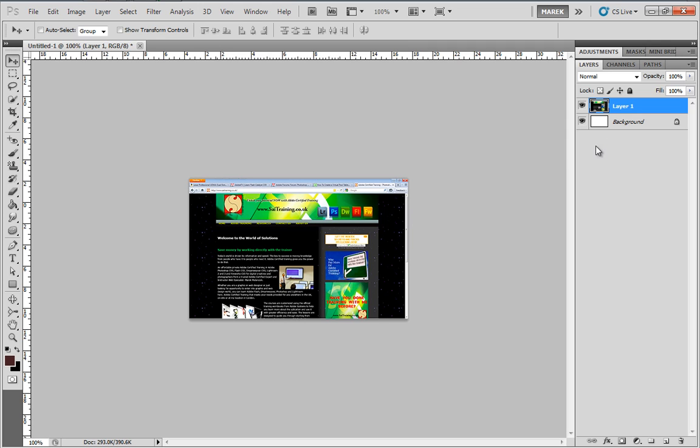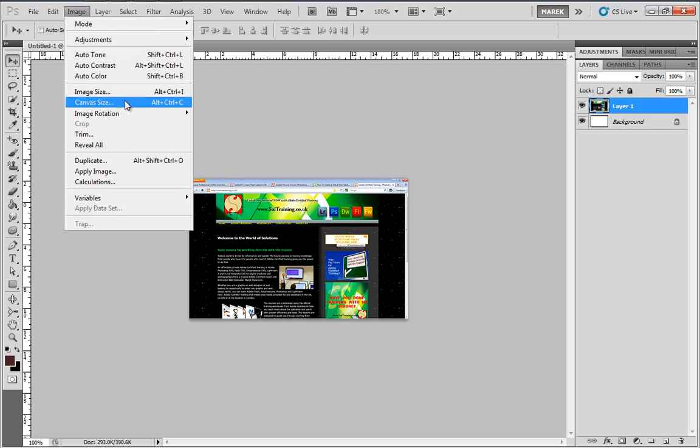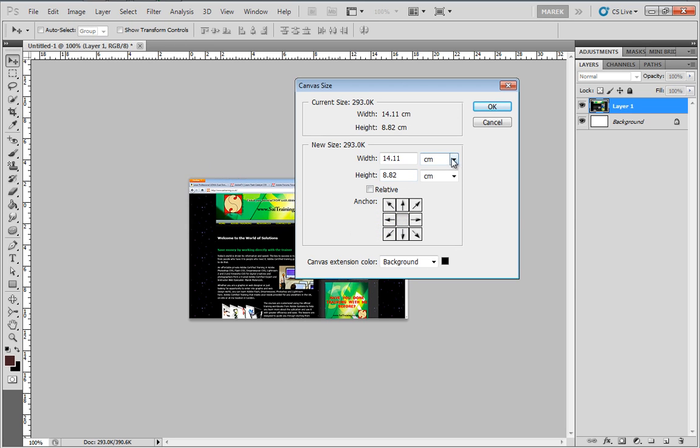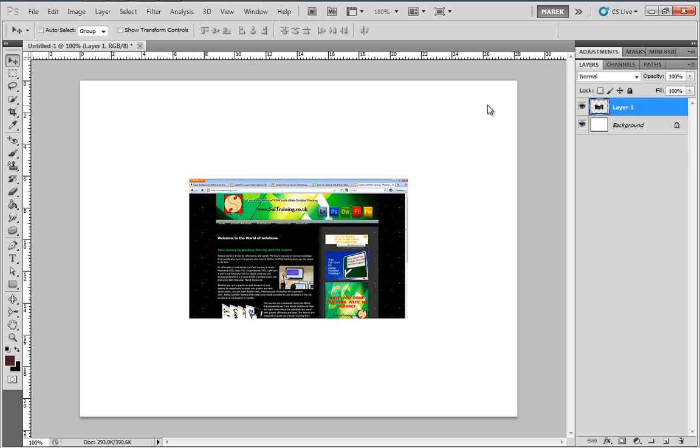Now I'm going to expand the canvas to give it some space. I'll go to Image, Canvas Size, and I'm going to expand the canvas using pixels. I'll make it bigger. For the width, I'll make that, let's say, 800 pixels. For the height, I'll make it 600 pixels. And for the extension color, I'll just use white because my background color is white. So I'll just press OK.